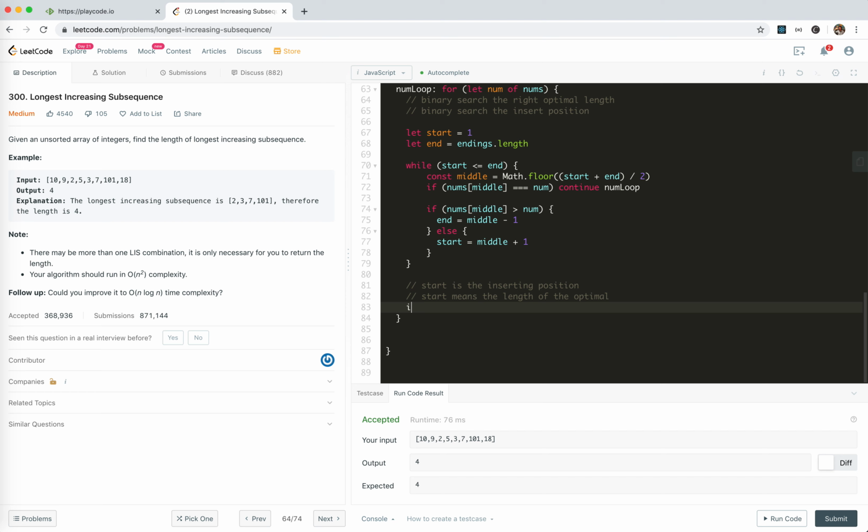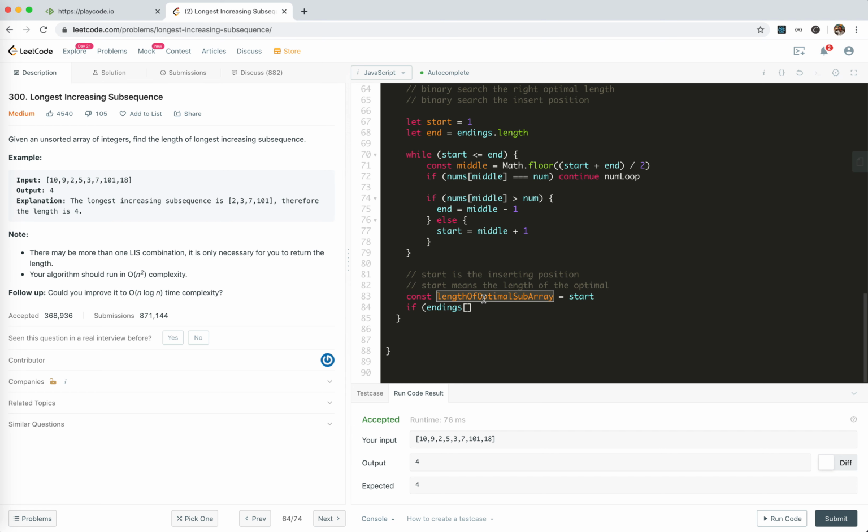If it is not set, it means the longest one. So if endings length of optimal subarray is undefined, we set it, right? Endings set to start. Oh, not start, but nums.